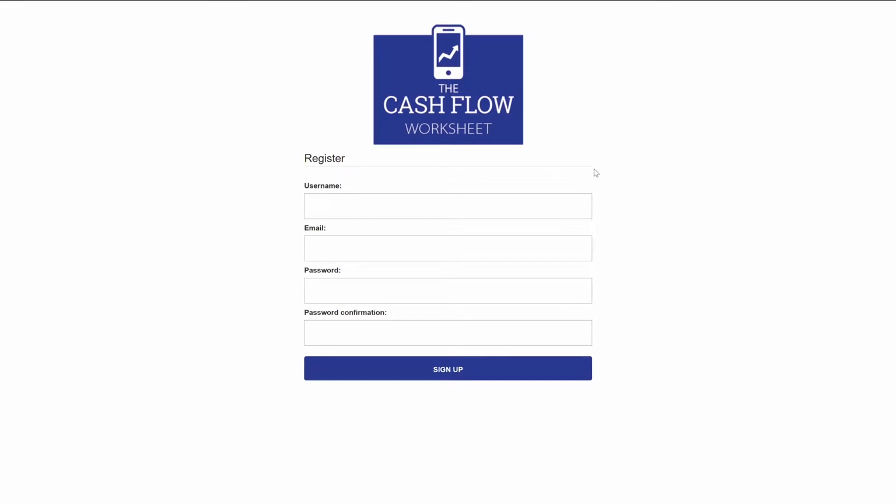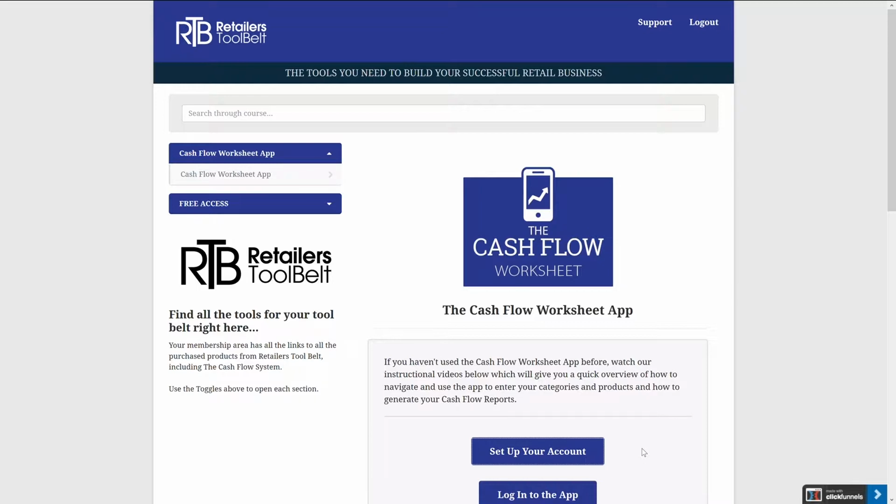To start, you will need to browse to www.thecashflowworksheet.com/accounts/signup. Or you can click the Set Up Your Account button under the Retailer's Toolbelt member area.